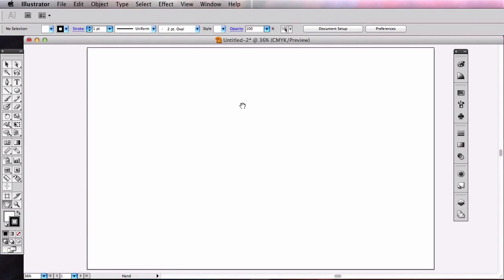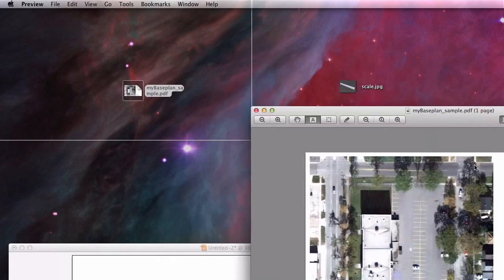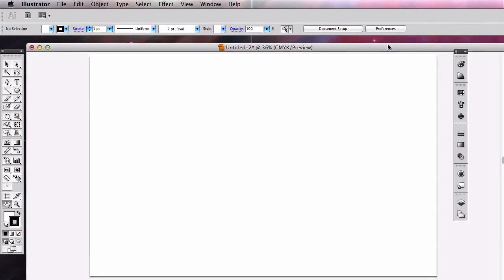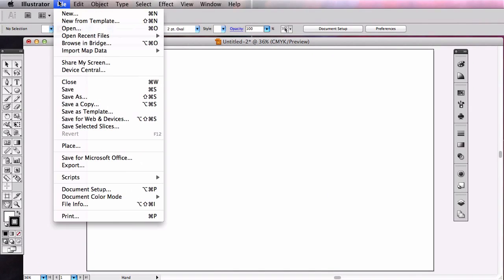I'm going to get this set up very simply to look like my base plan. So I'll be talking about some structural things, both within this document and how I'm saving this. So a good idea is to actually save this.